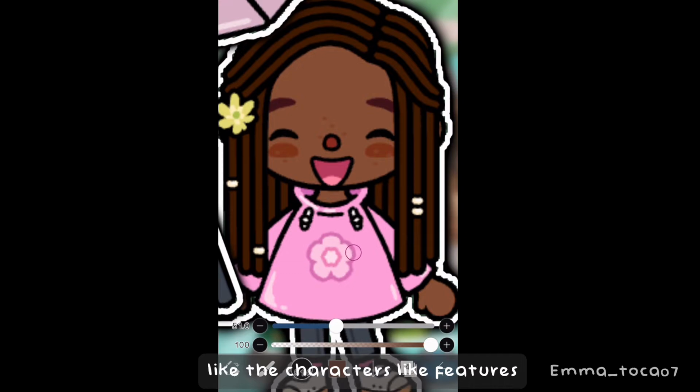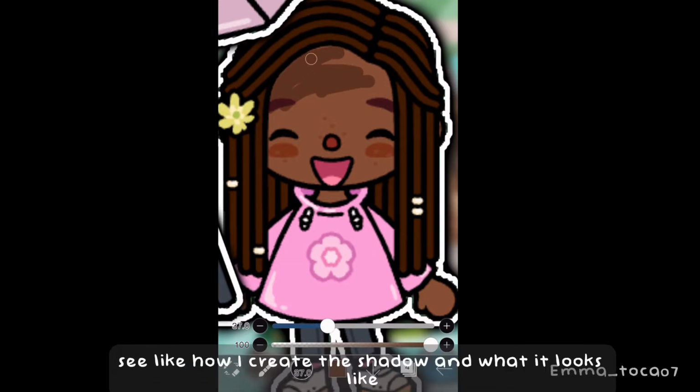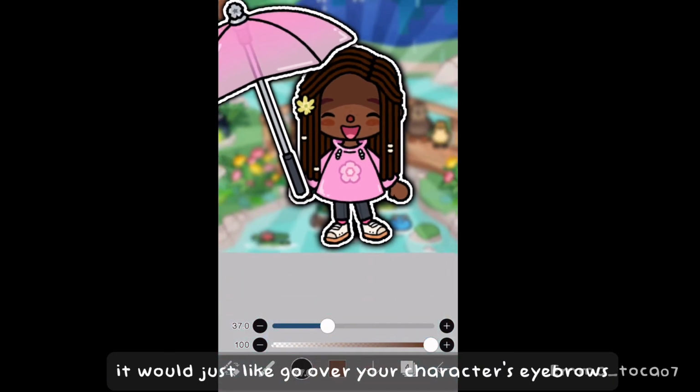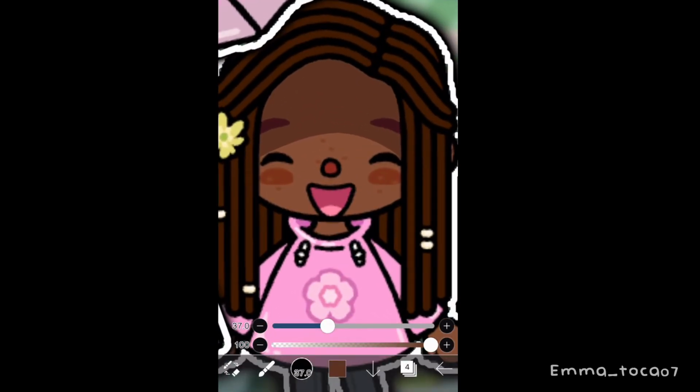features. So you see me adjusting the brush and how I create the shadow and what it looks like. You have to press darken. If you don't press darken, it would just go over your character's eyebrows and it won't look as nice.